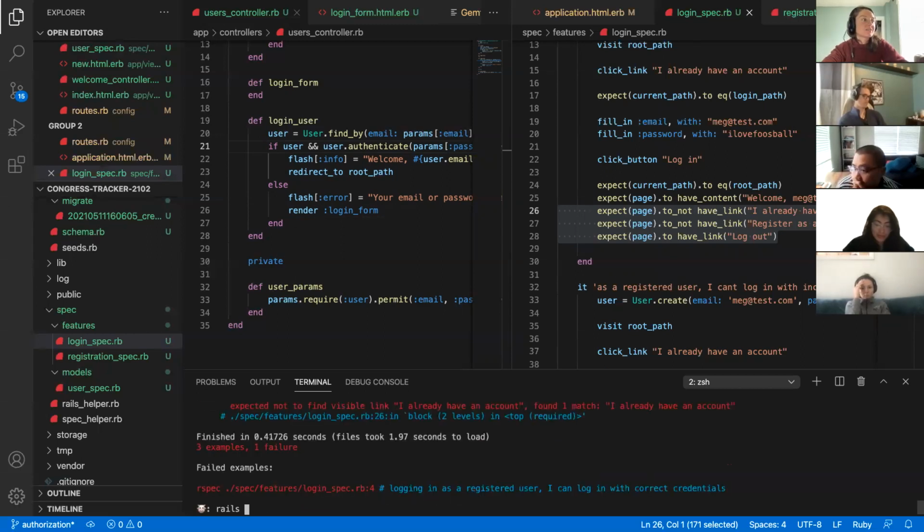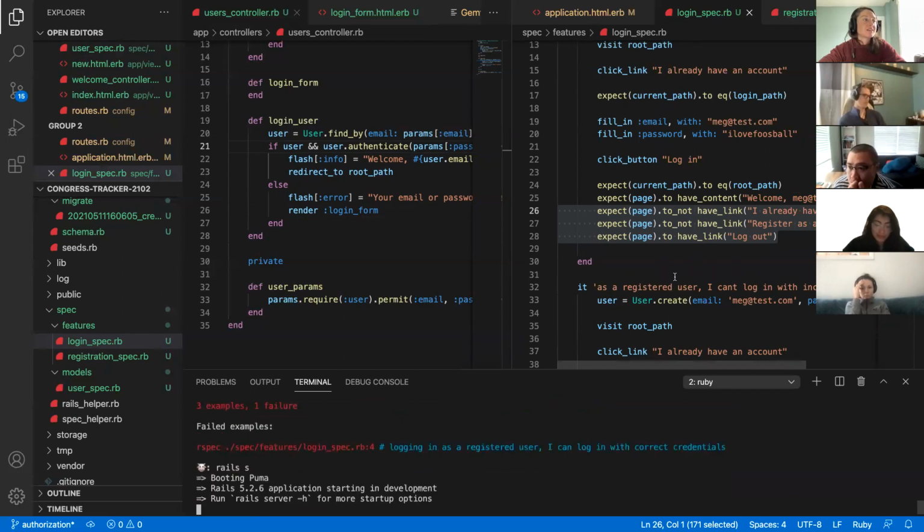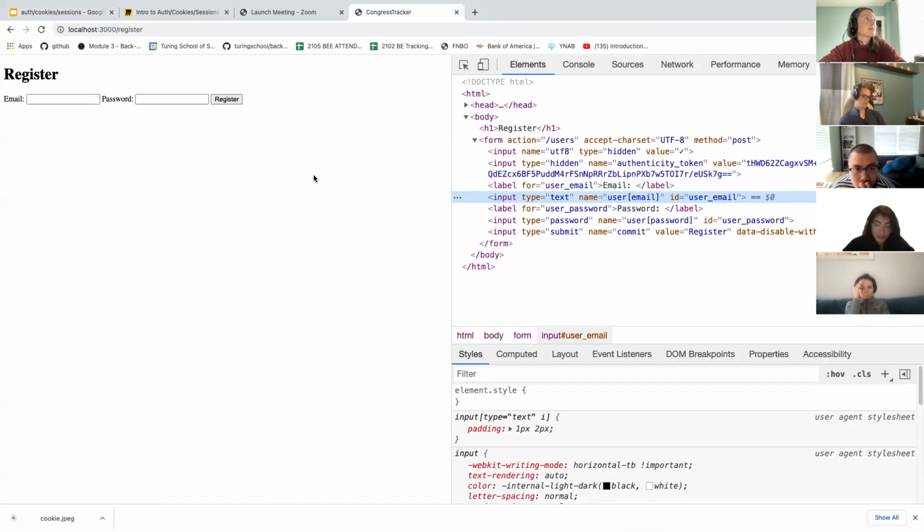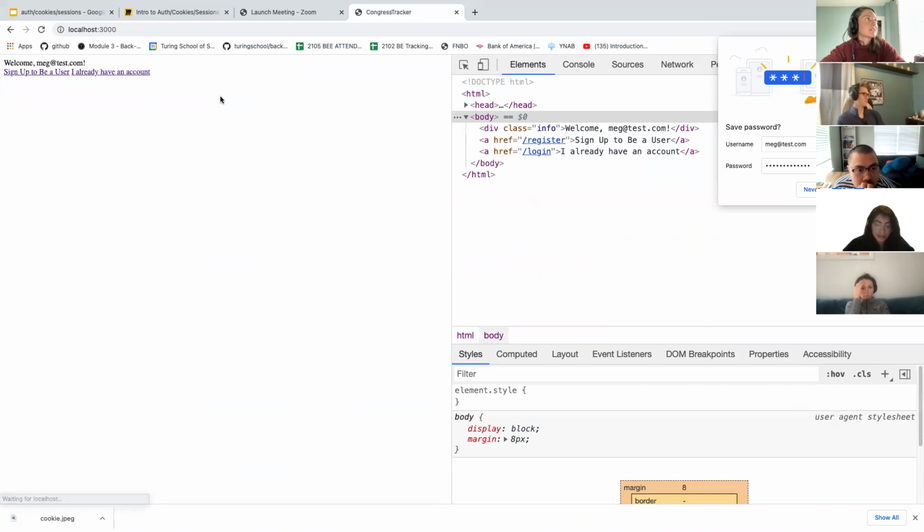Let's see this in action and look at our actual application. I don't have someone registered right now, so I'll use megatest.com and register. When I register, I still see this "sign up to be a user" and "I already have an account" link. This goes the same way for registering and logging out. I'd expect the same thing to happen.